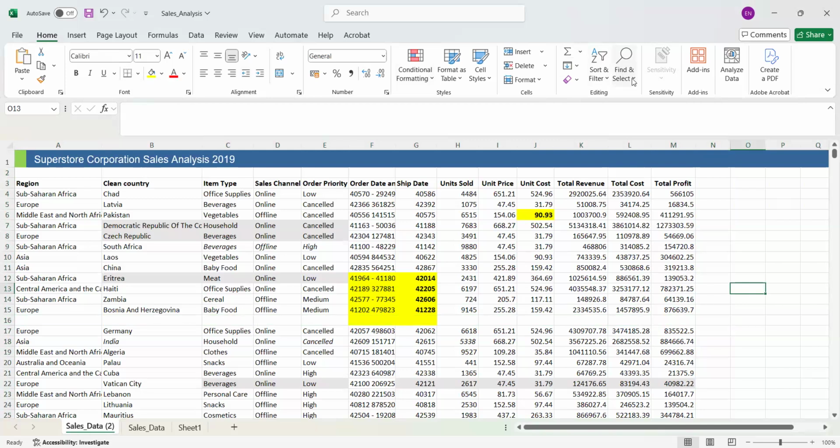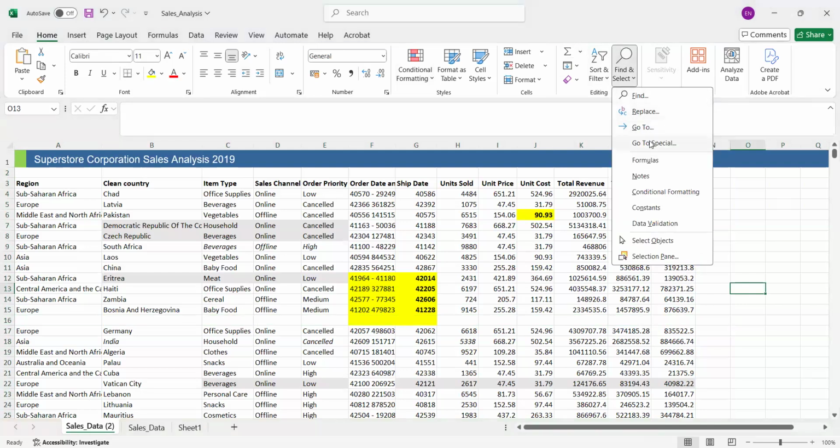And then here at Find and Select, you'll see something here, Find and Select. It gives us several options. Then we can go to Special. We have this one, Go To Special.